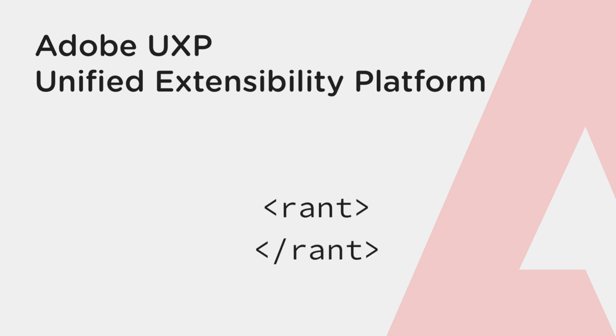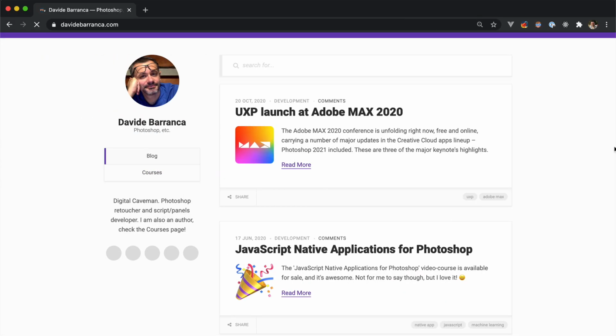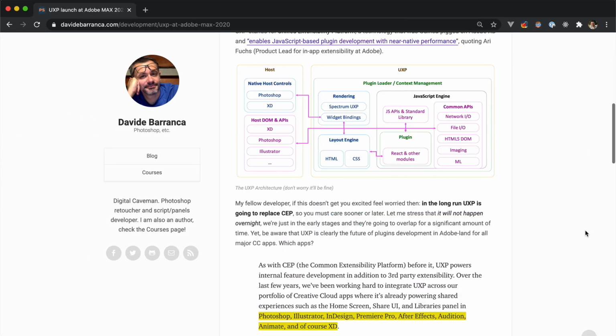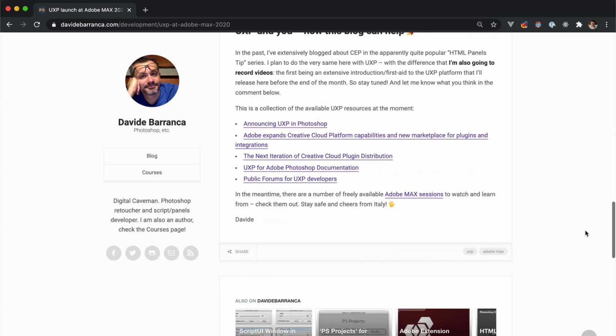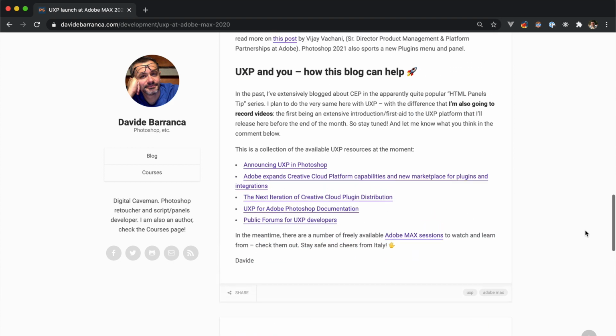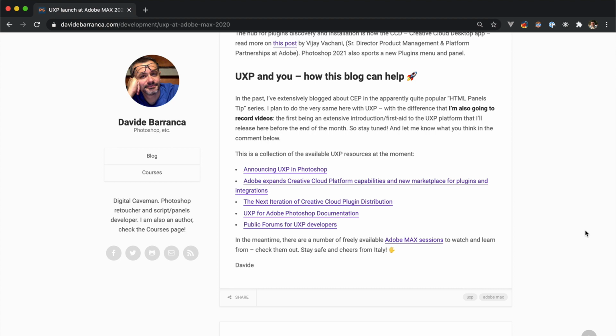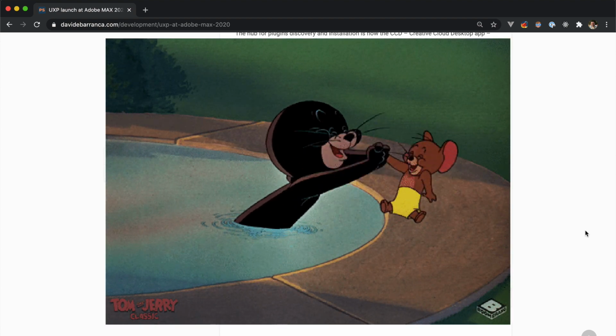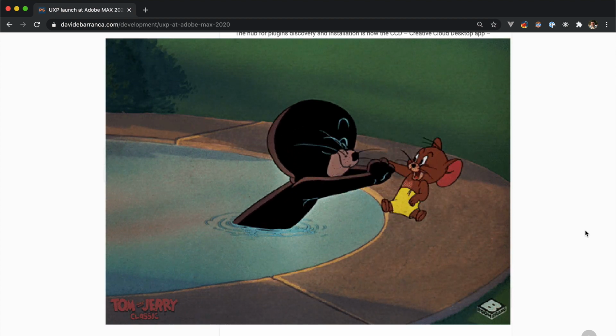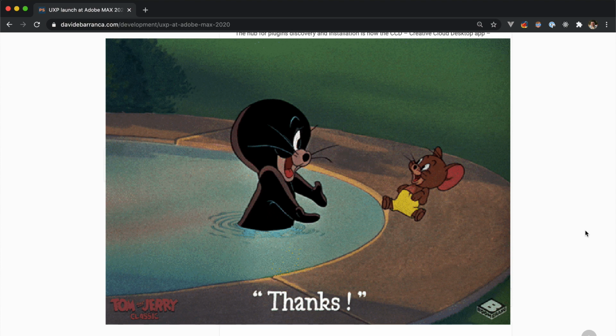That said, you can find in this blog post of mine all the links to the available documentation that Adobe is currently working on, and they're doing a pretty good job. And by the way, let me thank all the people in the Adobe teams that have been supporting us third-party developers for the MAX 2020 launch.